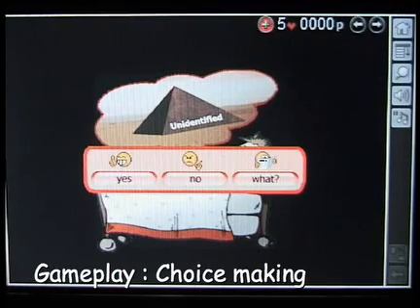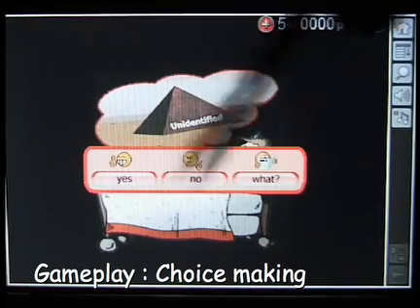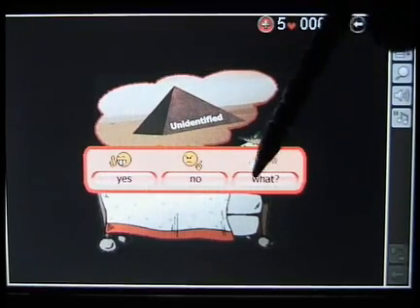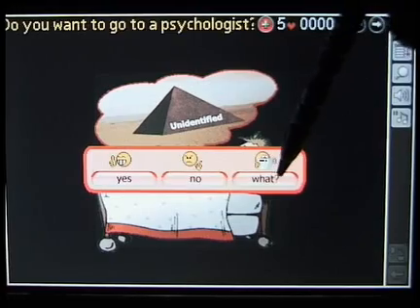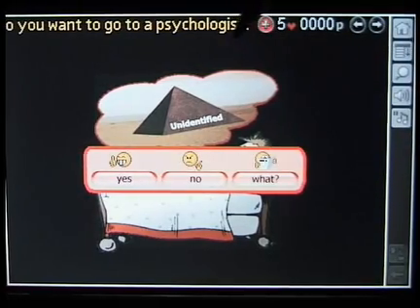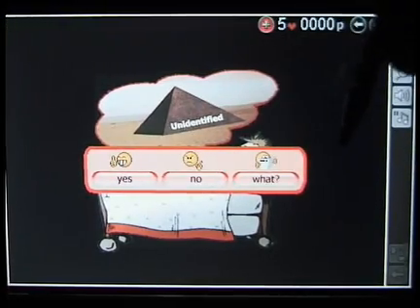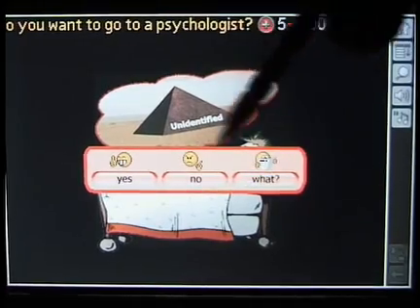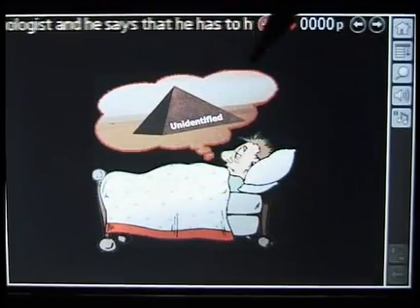So this is one of the types of gameplay in the pyramid. You're given a simple choice between yes and no, and there's also a what button, and pressing that will give you the text up here, and it'll ask you a question which you have to make the choice on. So the question is, do you want to go see a psychologist? So if you click yes, it'll carry on the story.